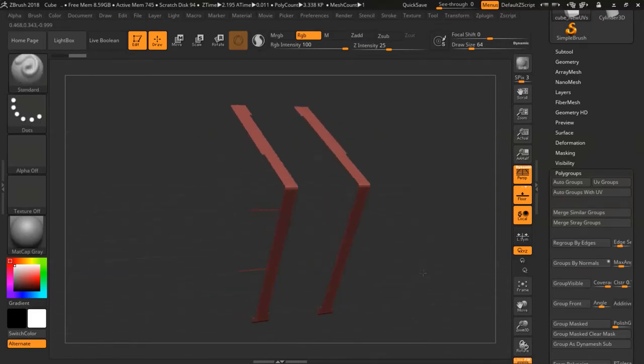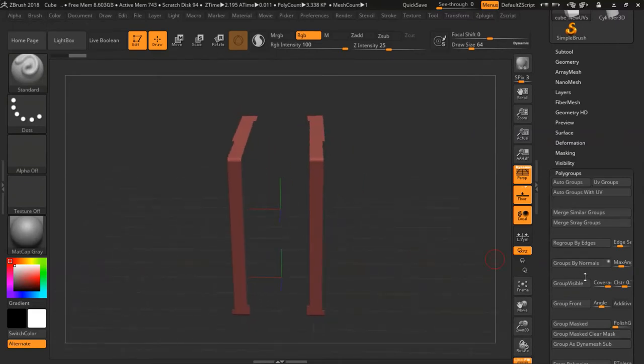We got these two smaller strips right here. Now if I click on group visible, everything that is visible to us will be grouped. Means if I click on group this, or you can also press Ctrl W to group.